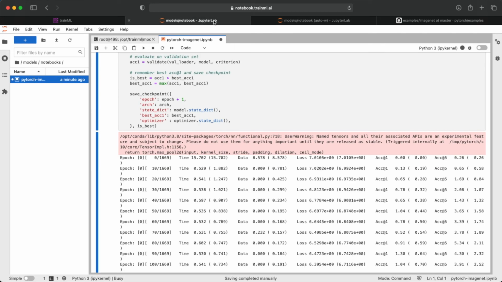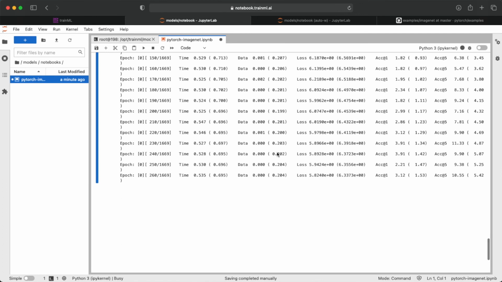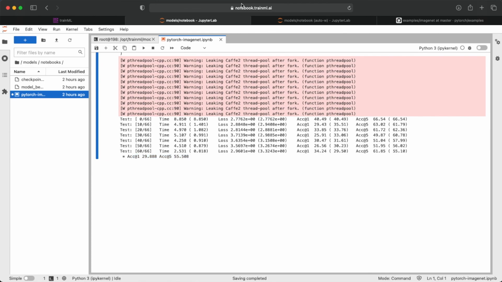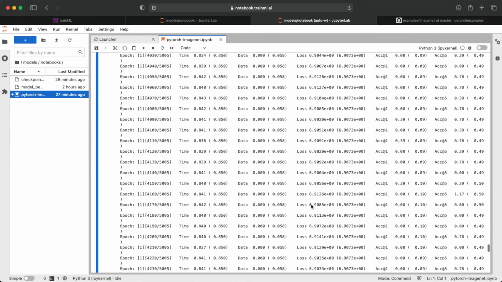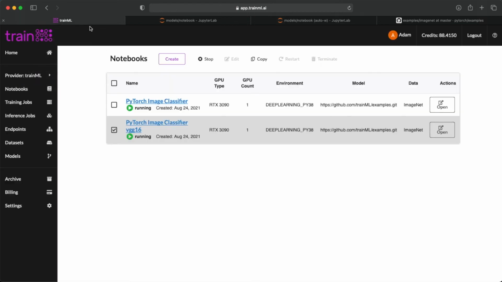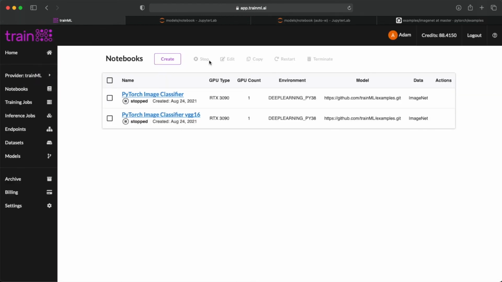Note that if we go back to the original notebook, the training process continued while the notebook was being copied. We can repeat this process as many times as we'd like to run as many different notebook experiments in parallel as we need. Once the training processes for each of the notebooks completes, you can compare the final accuracy numbers and download the model checkpoint files as needed. Once you're done with the notebooks, be sure to stop them to end compute billing. Once they're no longer needed, terminate them to end storage billing.